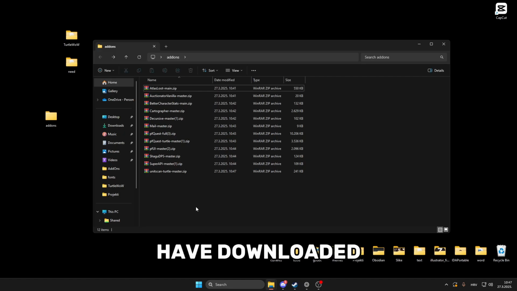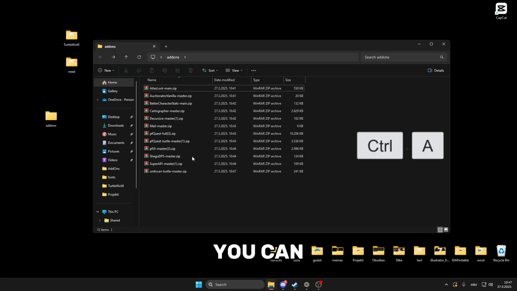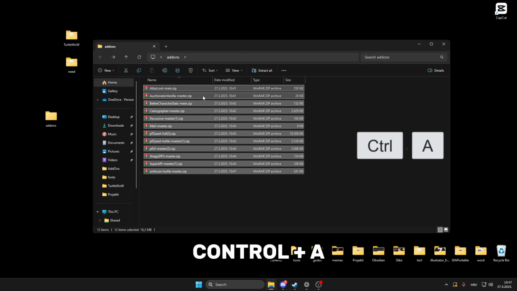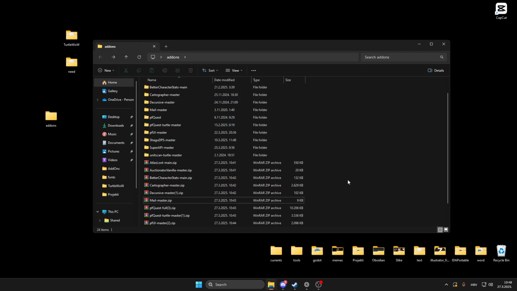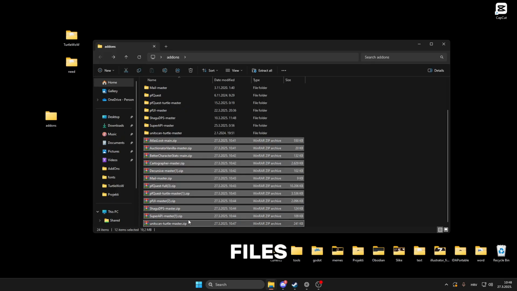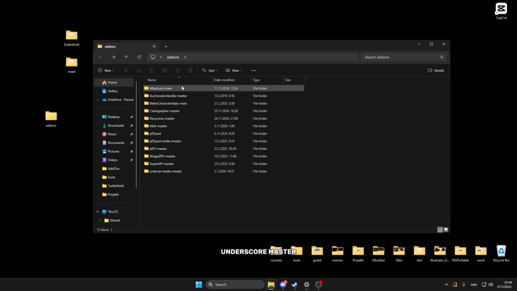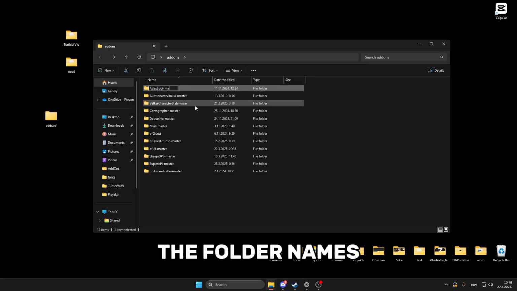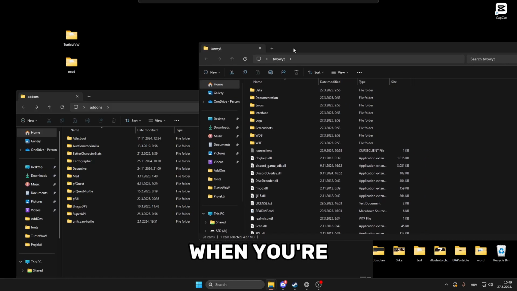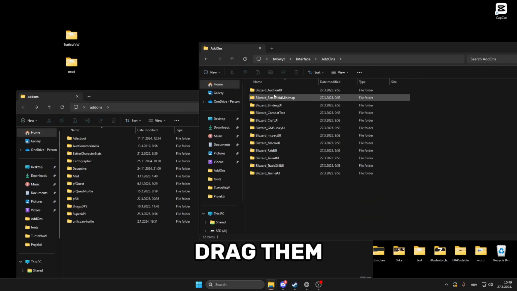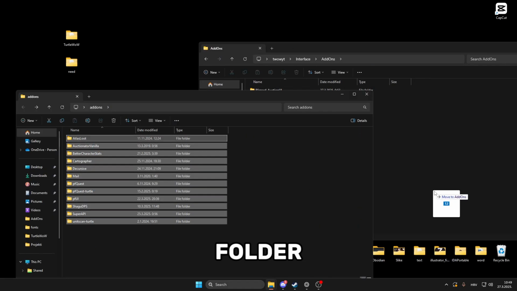Once you have downloaded all the add-ons you want to use, you have to extract them all and rename the folders so that they no longer contain underscore main or underscore master. You can select all the files by pressing Ctrl A and extracting everything. You can now delete all the zip files and remove underscore main and underscore master from all the folder names. When you're done with renaming the folders, you can drag them in the Interface slash AddOns folder.